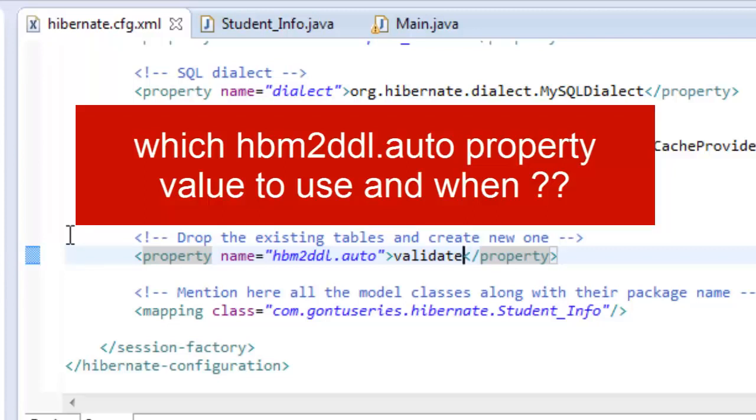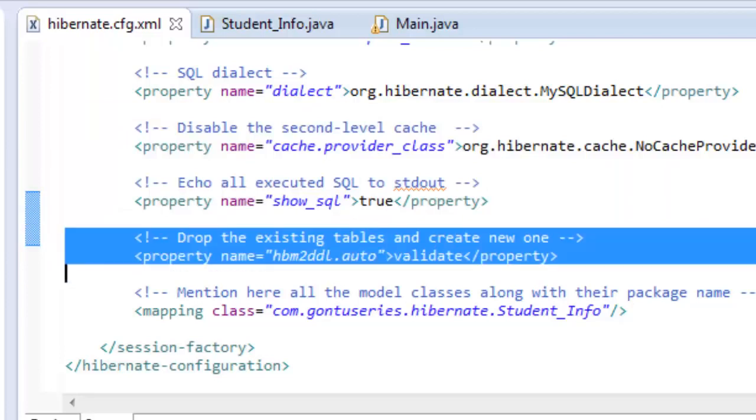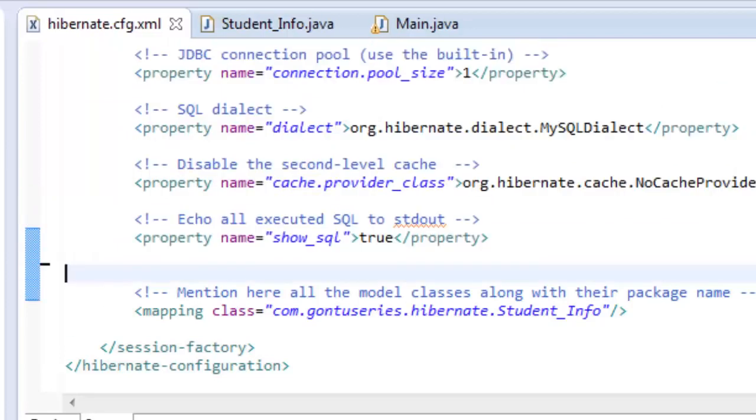And for this, I recommend for production environment, do not set hibernate.hbm2ddl.auto property itself in the configuration file. And the default would be not to make any changes to the database.